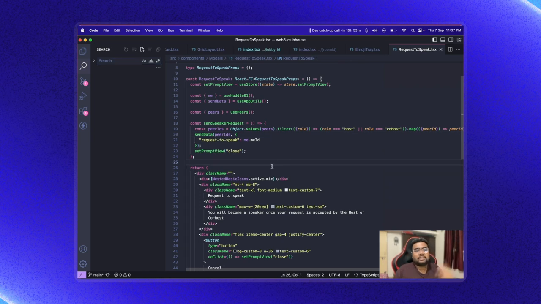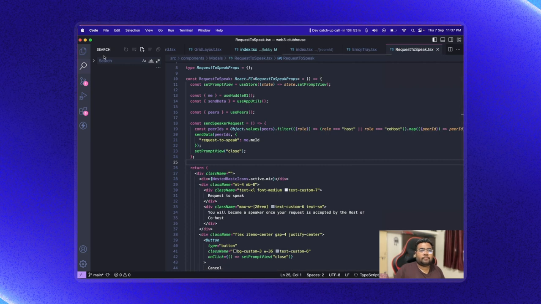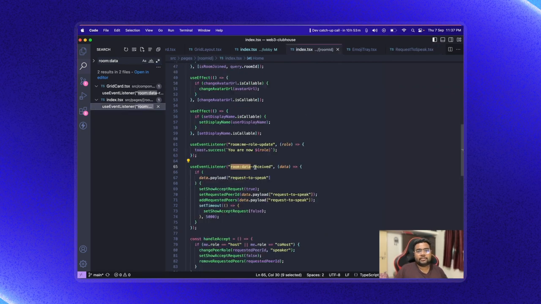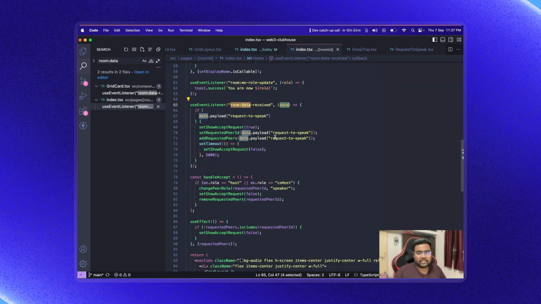So once I send this request, I will call room data. It will be called here inside the index space. So room data received: here this is the main page where there is a room. Here I will listen to this event, and this event returns data from where I can check what data is sent using this event.